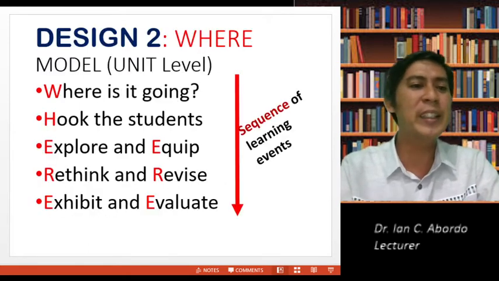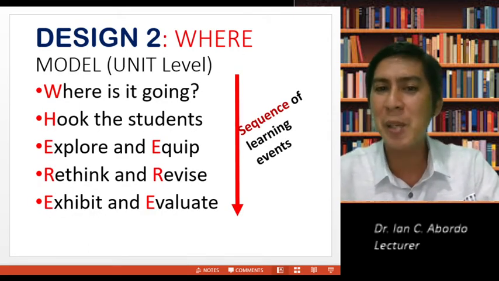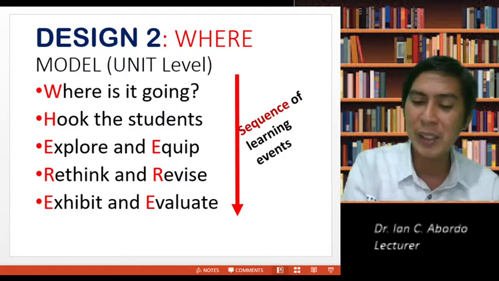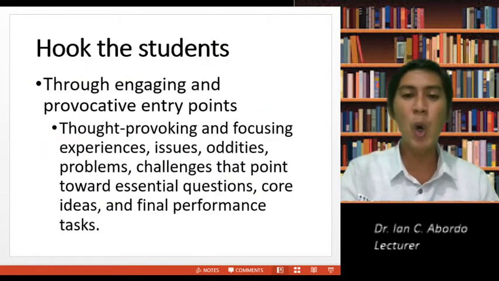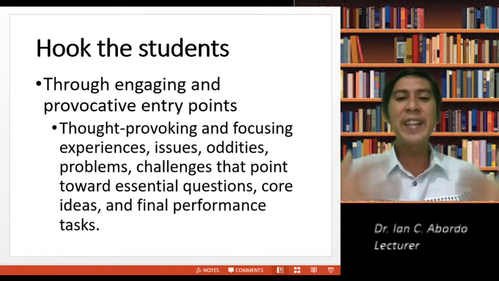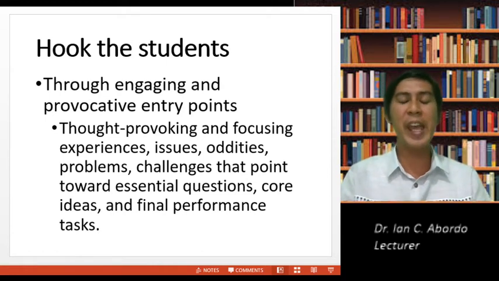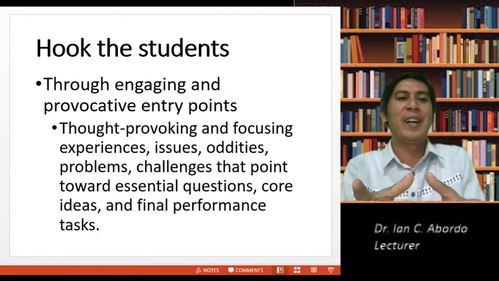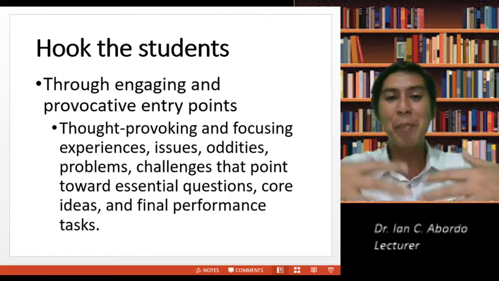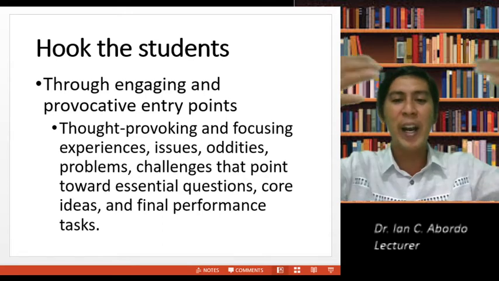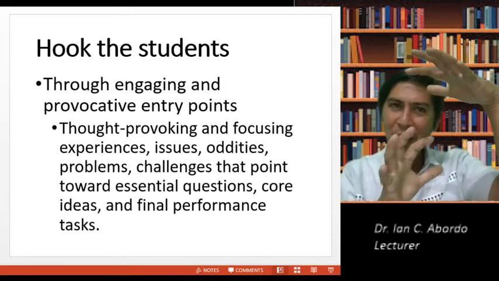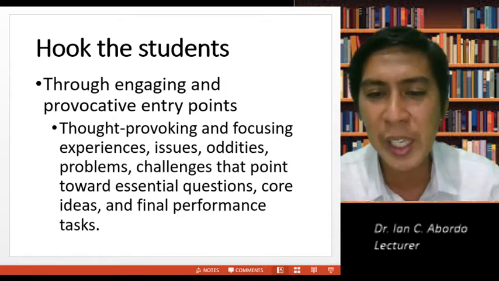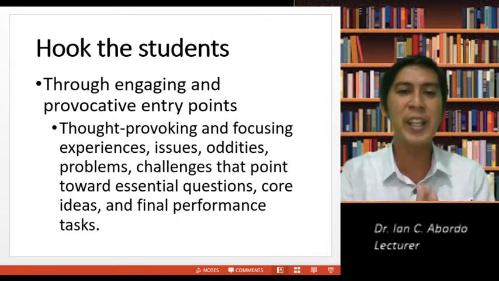So what will be the hook? This is equivalent to the anticipatory set in Madeline Hunter. So the hook will be through engaging and provocative entry points to the lesson. This will be your anticipatory set. How do you do that? In that part of the module, before the lesson proper, you have thought-provoking and focusing experiences. You can write there.